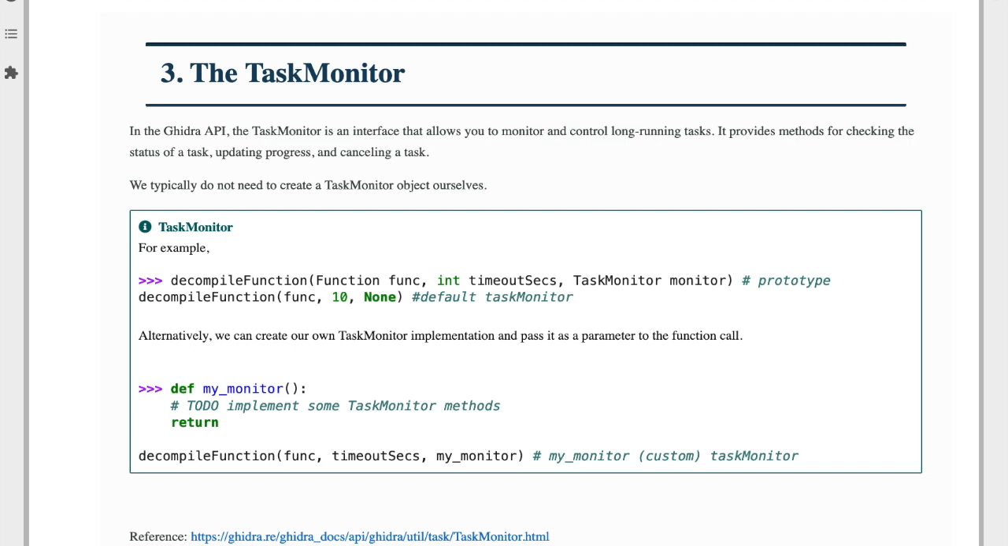In the current version of Ghidra, we typically don't need to create a task monitor object ourselves. Ghidra provides a default monitor that we can use in most cases by either passing null or None, depending on the language that you're scripting in. Alternatively, if we need more control over the task, like we want to display a custom status message or we want to monitor the progress, we can create our own task monitor implementation and pass it as a separate parameter to the function call.